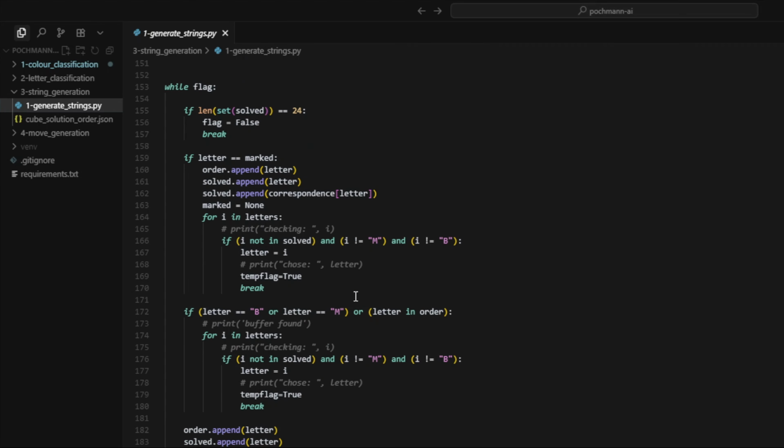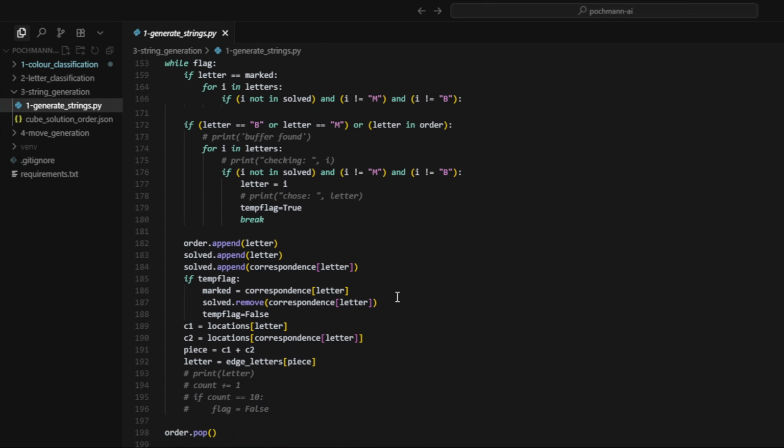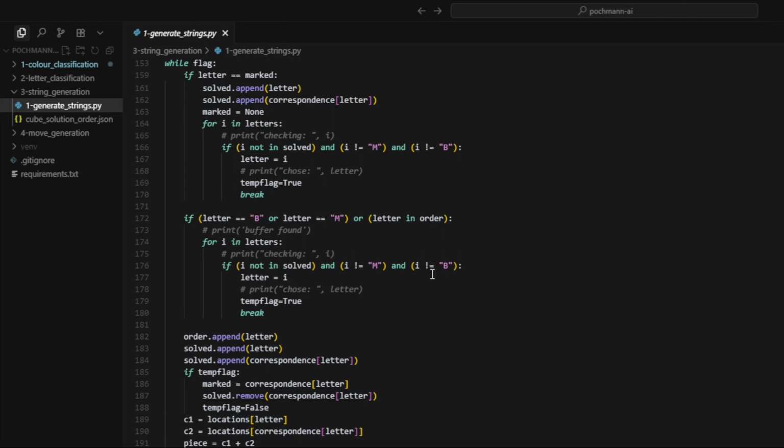If the letter we're currently tracing isn't marked or it isn't the buffer, we add the letter to the order, add the letter to solve, and add its corresponding letter to solved as well, since we're solving the entire edge piece that consists of both faces. We then trace the next piece and letter and continue on. If the next piece is the buffer, we know we have to pick a random unsolved piece.